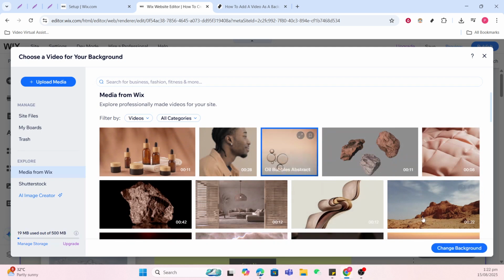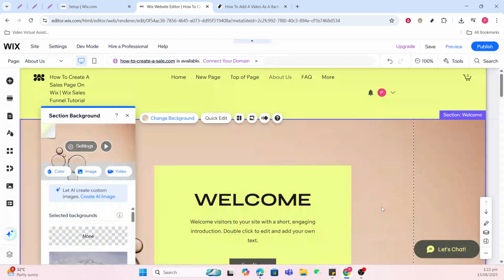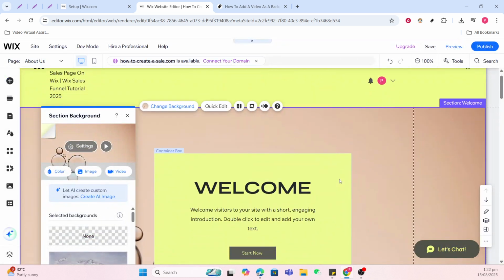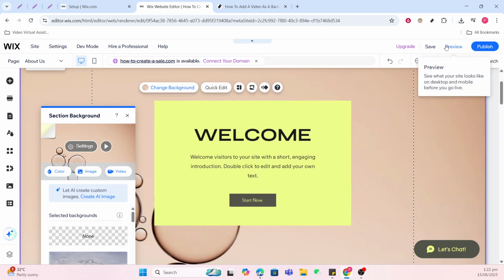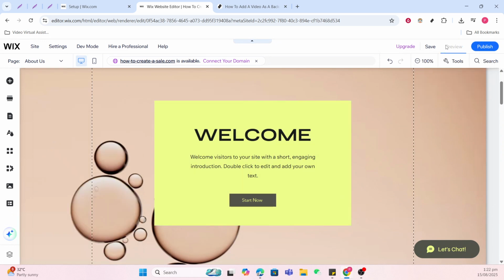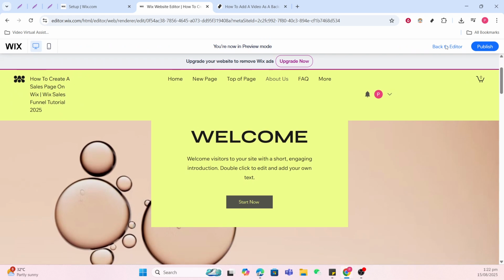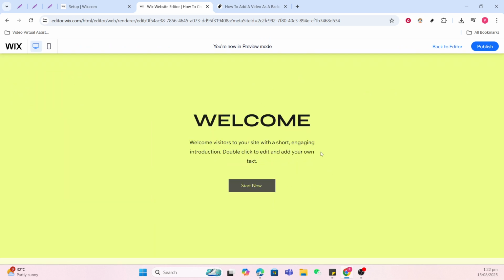If you have a specific video in mind, click on Upload Media to use your own file. Just make sure your video is in the supported format to prevent any compatibility issues. Once you've picked a video, it's time to apply it. Click on Change Background to set it as your section's new background.